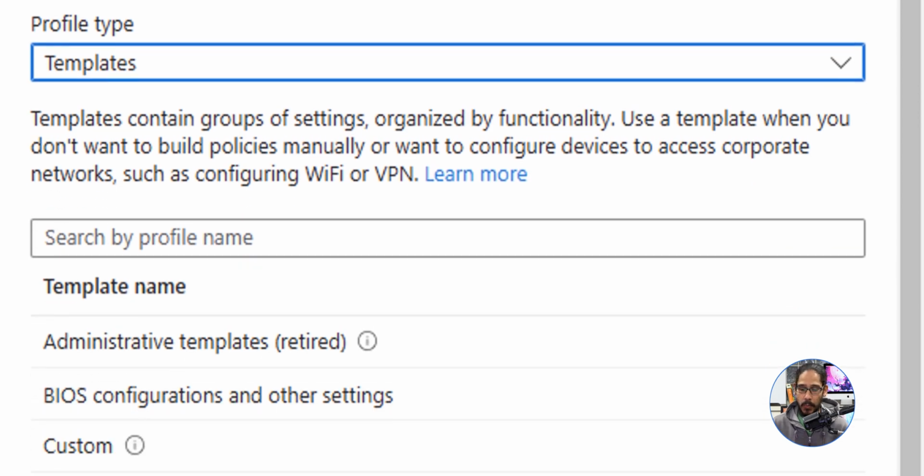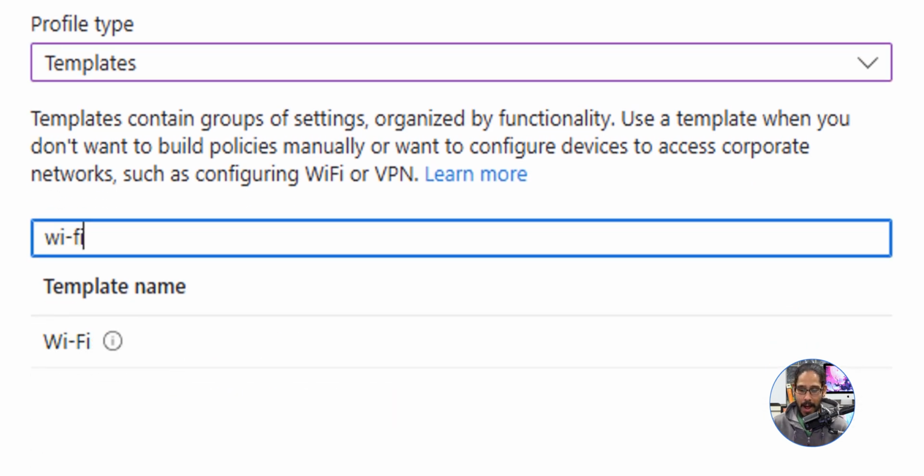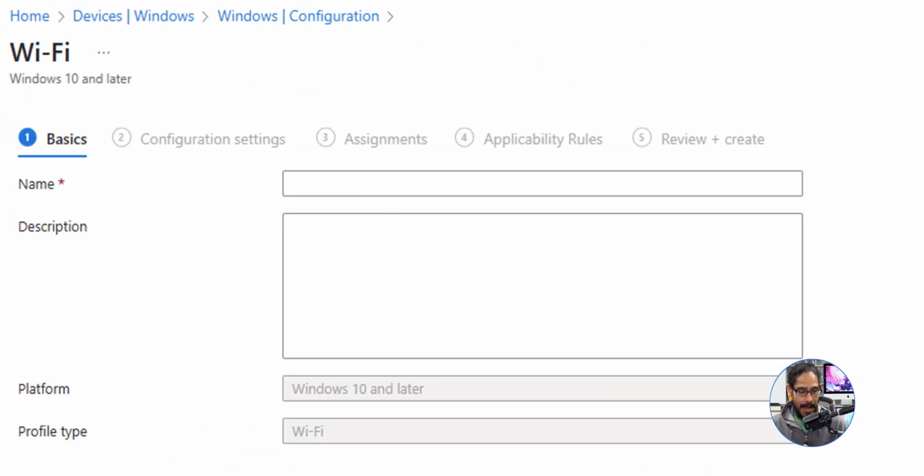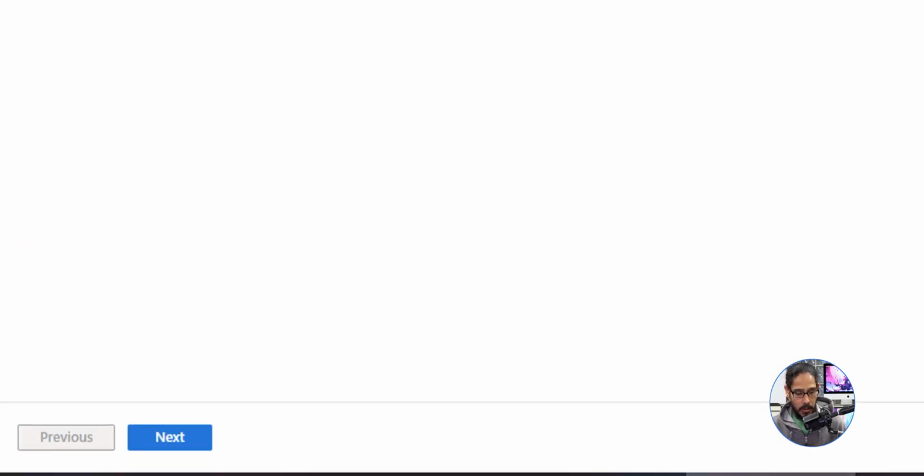Now, for the template, we are going to search the following: Wi-Fi. Pretty simple, right? That's what we want. We're going to select Wi-Fi. At the very bottom, we're going to click on create. Now, give it a name. This is the name that I provided. Super simple. We're going to click on next.